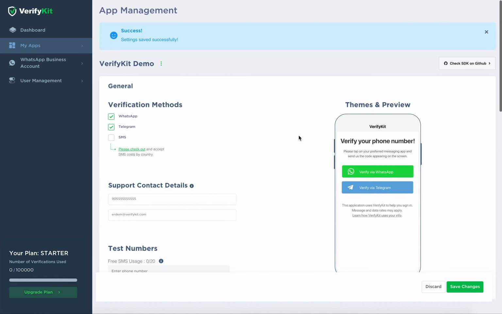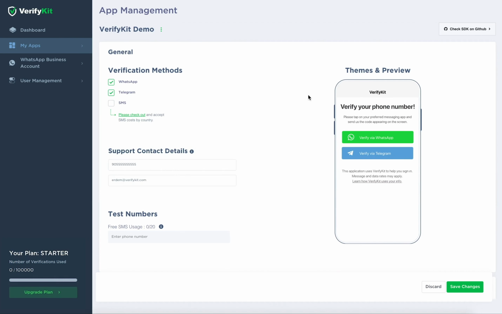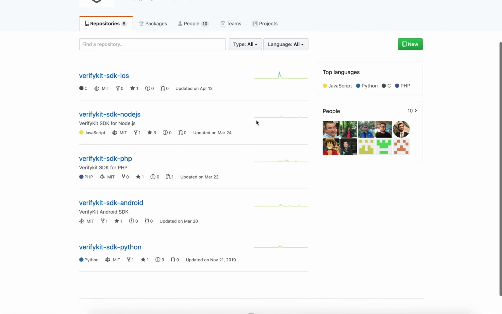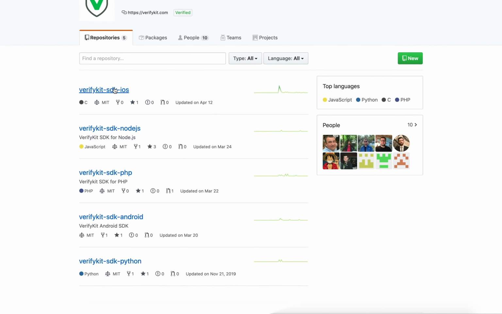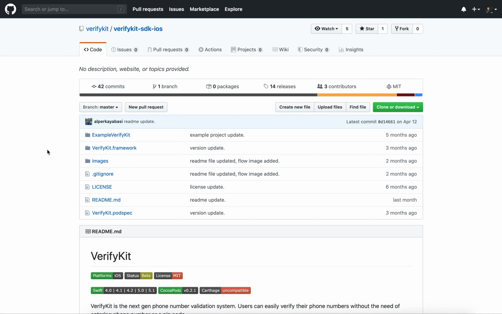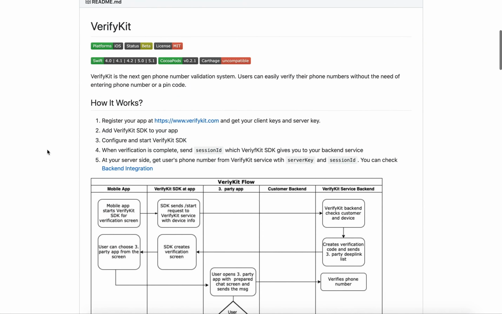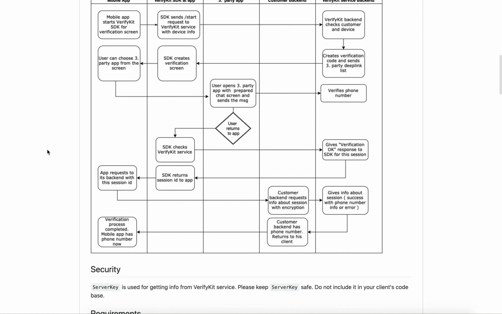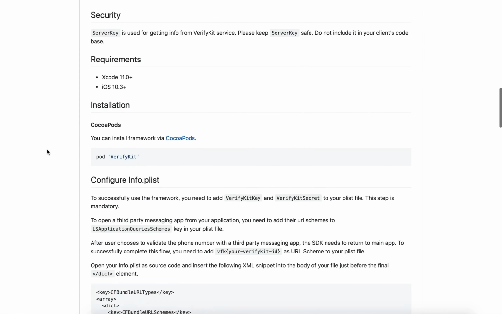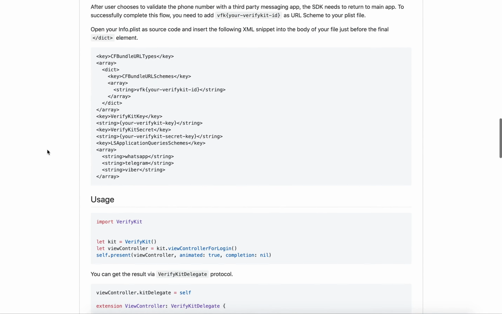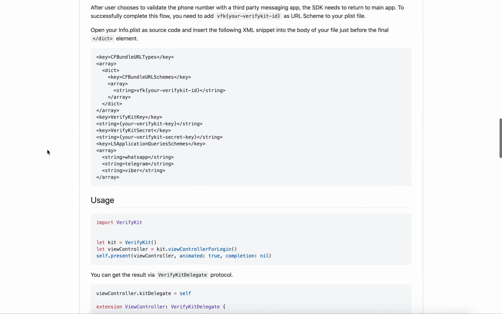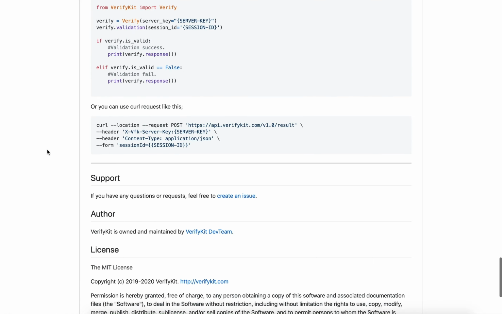After this step, I'm going to continue on the VerifyKit's GitHub page. I'm going to integrate VerifyKit by reviewing the sample codes and documents prepared for iOS, Android, and web platforms. Next step, I'm going to complete the integration by getting help from the documents based on my software language. On this page, you can find documents related to PHP, Python, Node.js, and REST API.